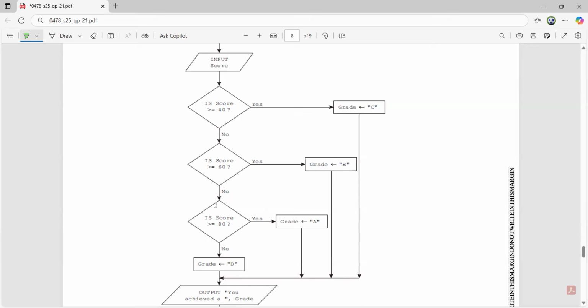If this is not the case, like score is not greater than or equal to 40, score is not greater than or equal to 60, in this case, it is moving down to check the score is greater than or equal to 80. Yes, so grade will be A, and then again the control is moving here. And otherwise, if the score is not above or equal to 40, 60, or 80, it means the assignment will be the grade D.